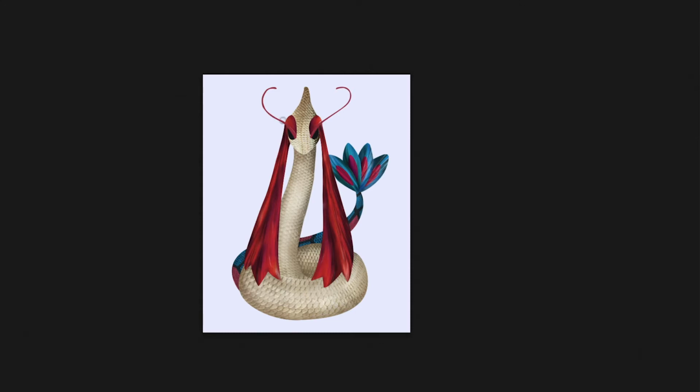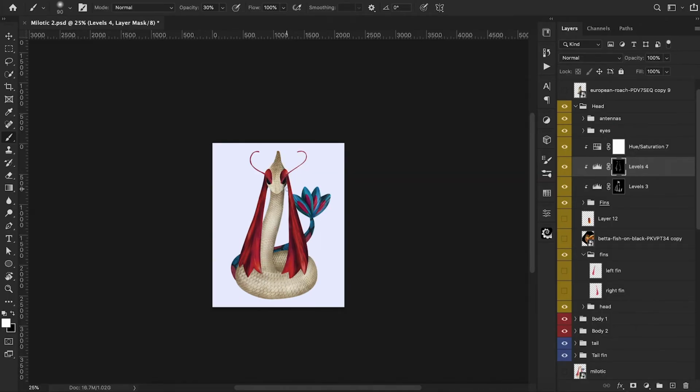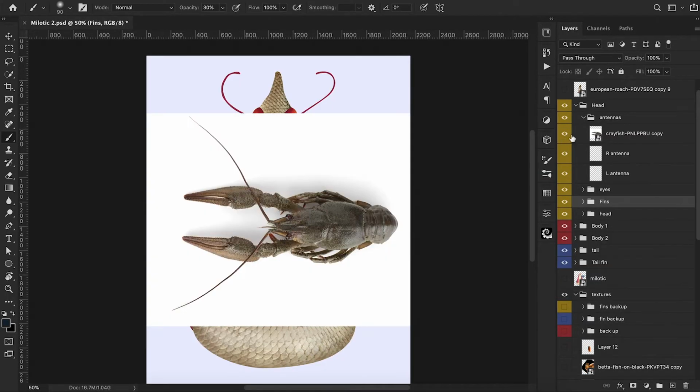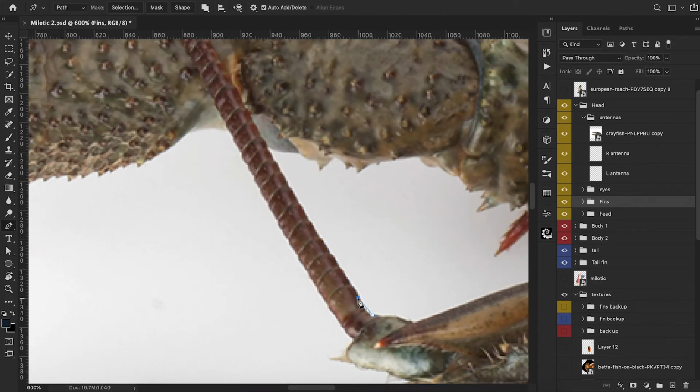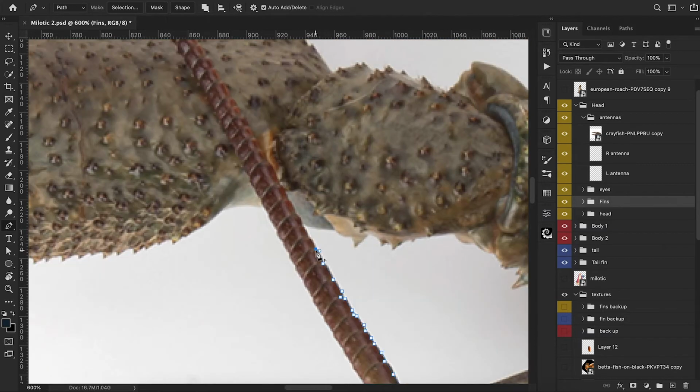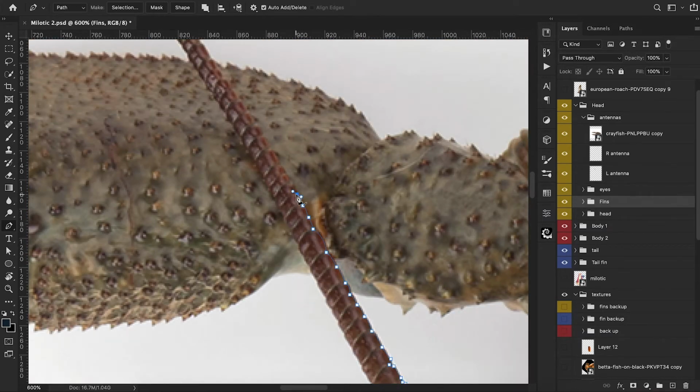All right, our fins are looking pretty good. We can now direct our attention towards its antennas. So let's load up this image of this animal. Not sure if it's like a lobster or a crawfish. But anyways, we're going to use the pen tool. We're going to create a selection around its little sea whiskers.